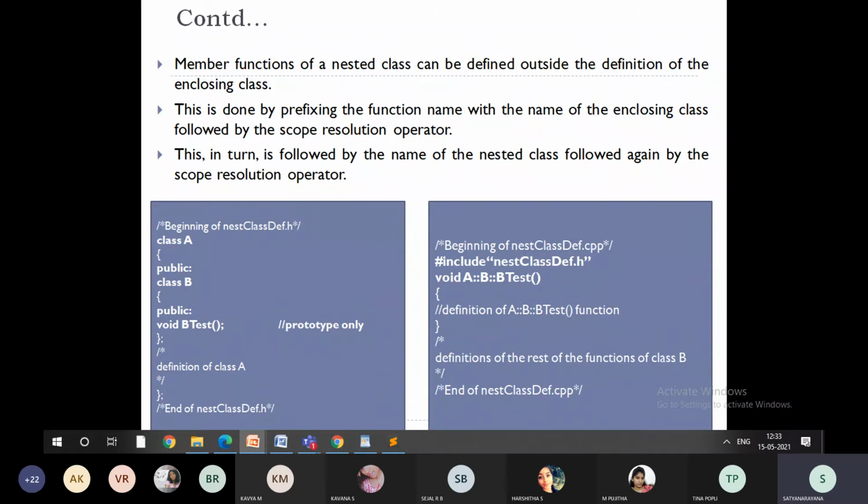So what we are doing here: to create nested classes, first I am creating a class called A. In the public section I am creating one more class called B. Within that I am writing one function called B test. Now this B test belongs to both class A and class B because both of them are inner classes, right? When I write the body of this function using scope resolution, I should write void A scope resolution, B scope resolution, then the function. This is how we need to write it.